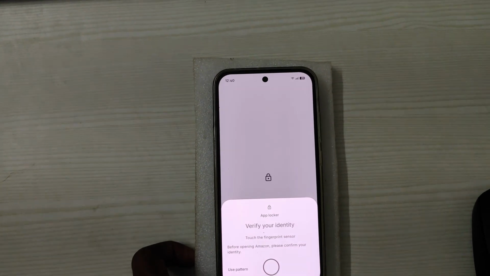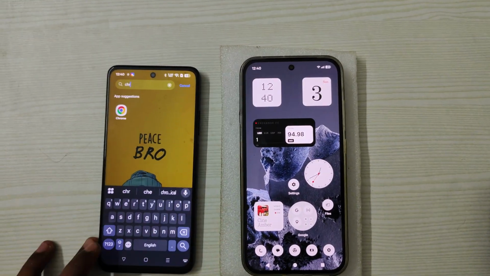So yeah, for different mobiles the option will be different. So this is how you can find the hidden apps on your mobile.